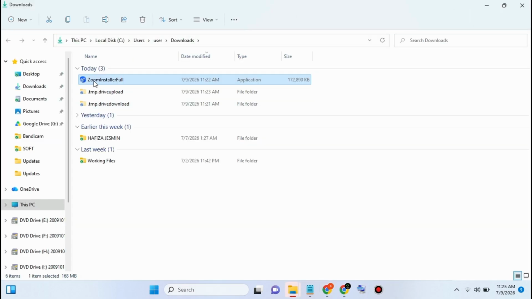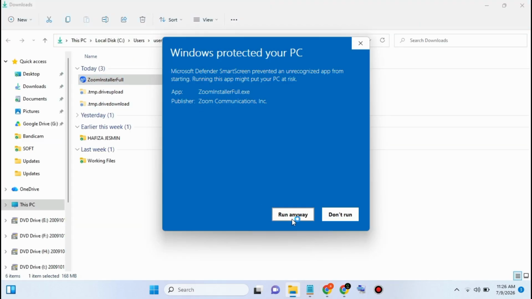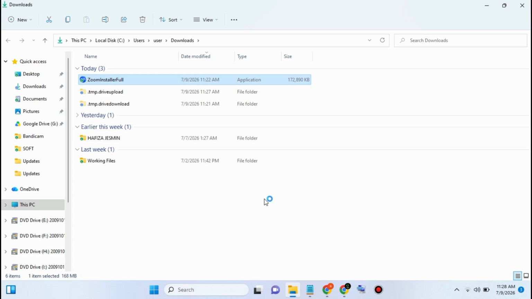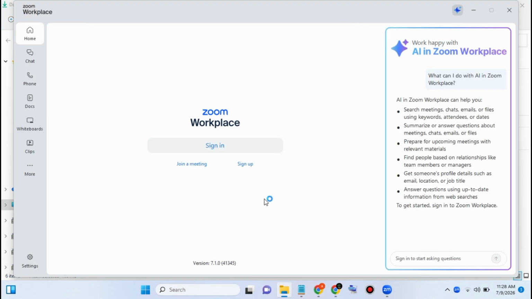Once the download finishes, open the installer file. If Windows asks for permission to make changes to your device, click Yes to continue. The installer will automatically copy the required files to your computer. After the installation is complete, Zoom should open automatically. If it doesn't, launch it from your Start menu or desktop shortcut.